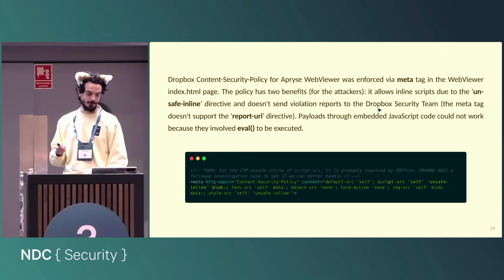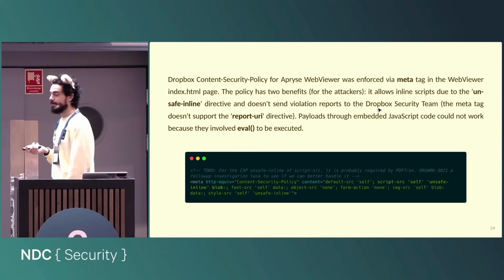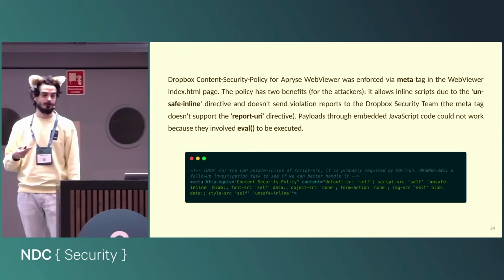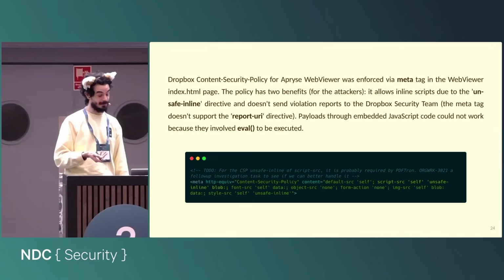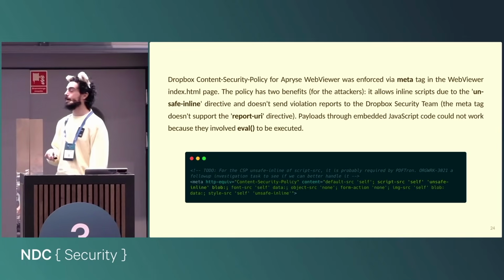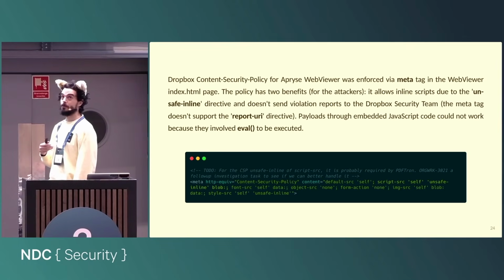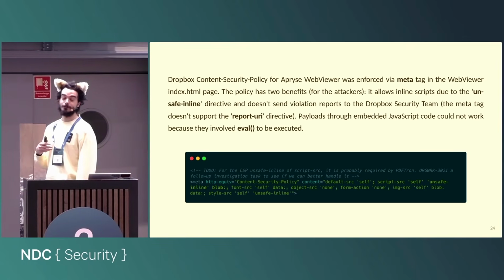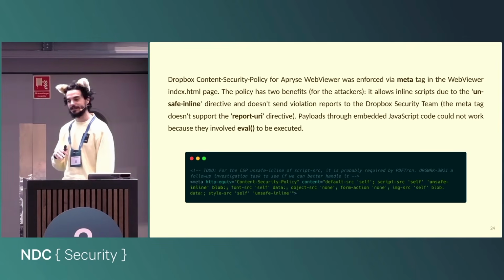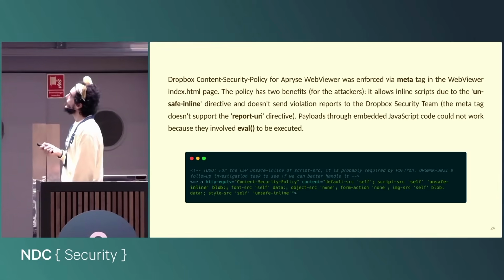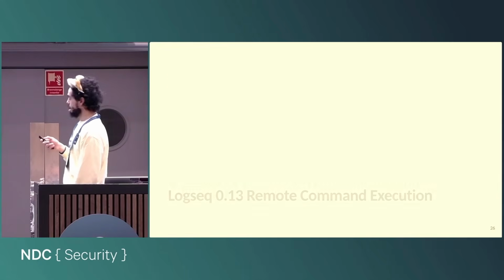So what can we do here? Well, we need to find a new way to inject JavaScript in the Apryse SDK library without finding a vulnerability that uses eval. So we move. Sorry.